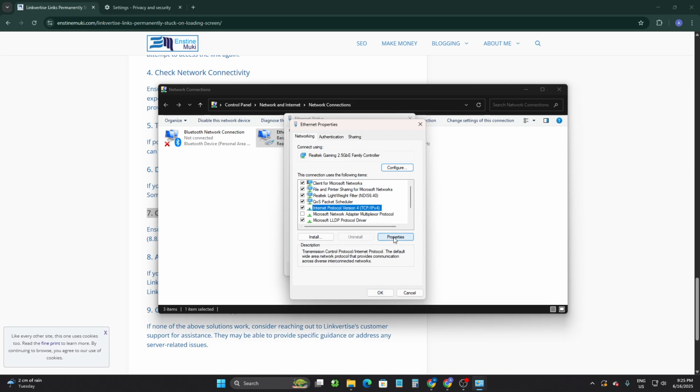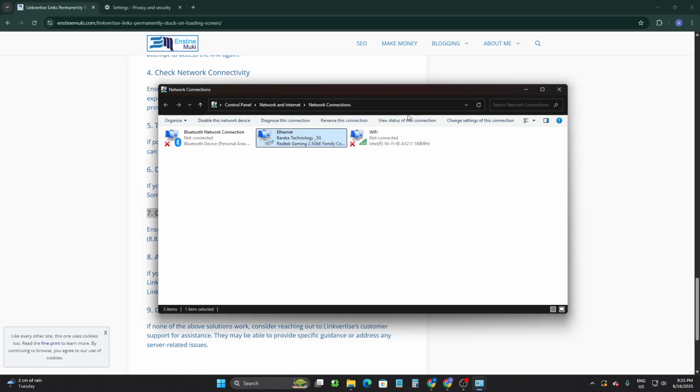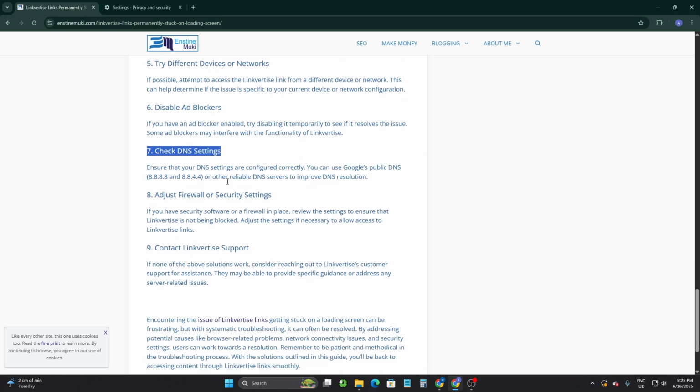Simply click on it once and click on properties, and from here you can see, let me show you, use the following DNS server. You have to select this, and in preferred DNS server you have to add 8.8.8.8, and the alternate DNS server is 8.8.4.4. This is actually Google's most stable DNS that you can use to avoid this type of issue.